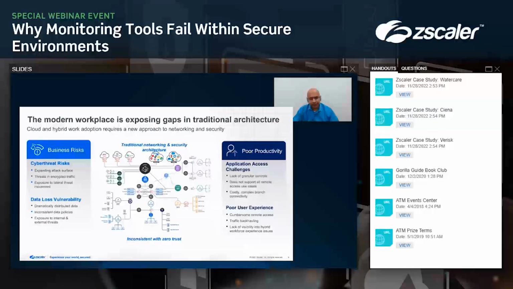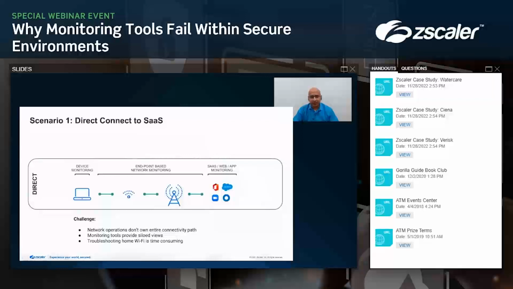In order to understand why network monitoring tools fail within secured environments, we must first look at how users connect. As employees continue to operate in a hybrid model, there are three common scenarios end users experience, all of which pose IT challenges.